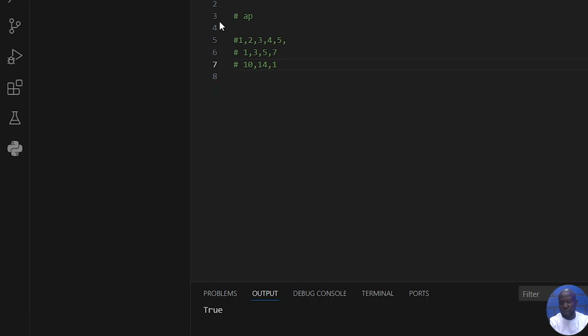So one thing about an arithmetic progression is that there is always a starting value, which we can call A. Then there is a common difference, which we can call D. And there is also the number of terms, which we can call N. The number of terms is the number of numbers there.